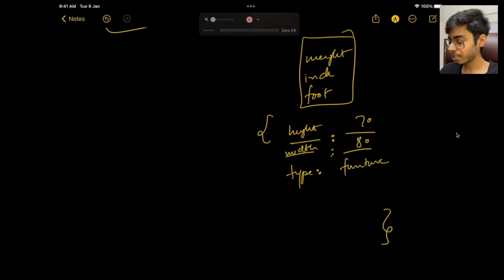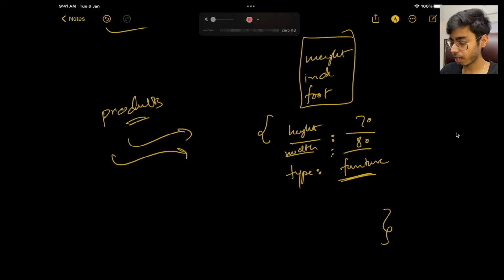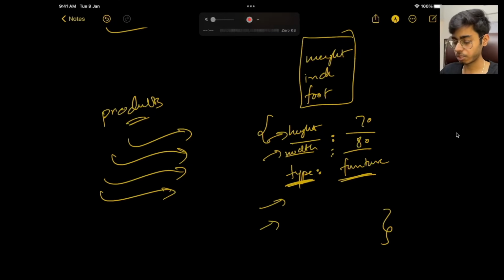So if your user is seeing an electronics item and this document is furniture, your server will not pick this furniture product. Similarly, under the same collection called products, you can have furniture items, electronics items, food items, grocery items, a lot of things. Just this type needs to be changed and these parameters can be changed.